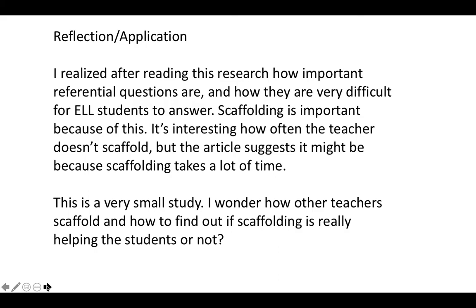And this is a really small study. So I wonder how other teachers would do the same thing, and also how they would measure whether scaffolding is really helping the students or not.